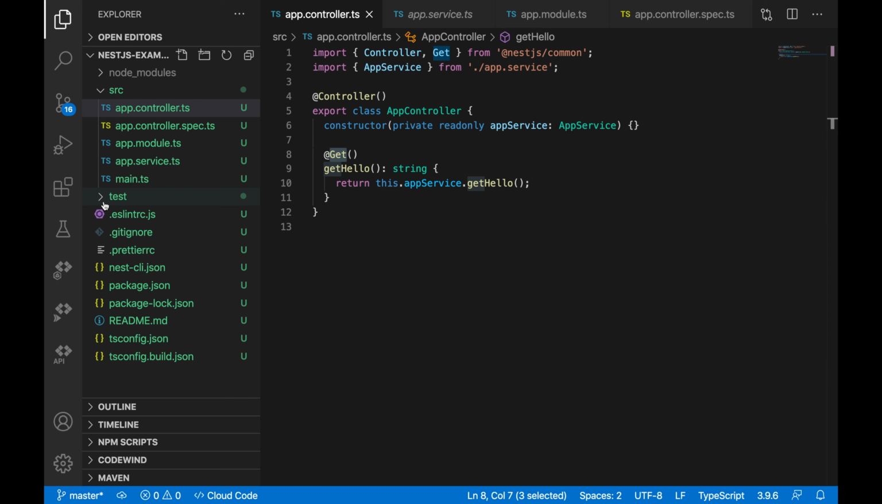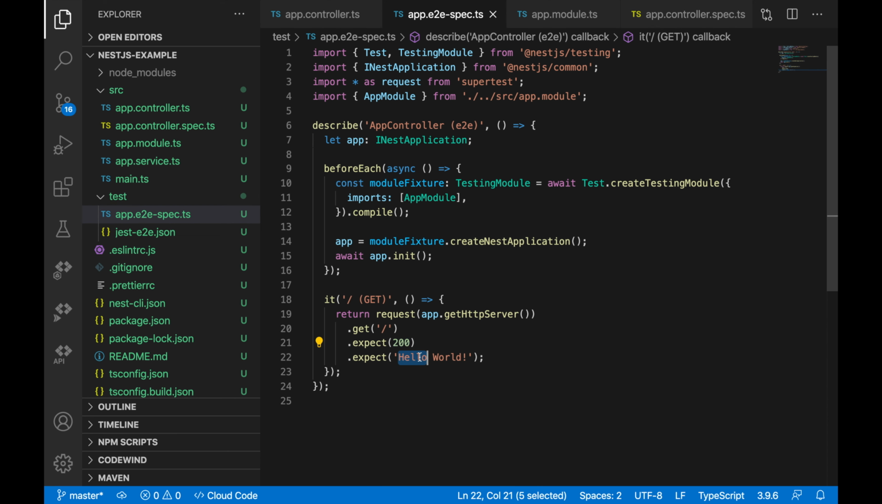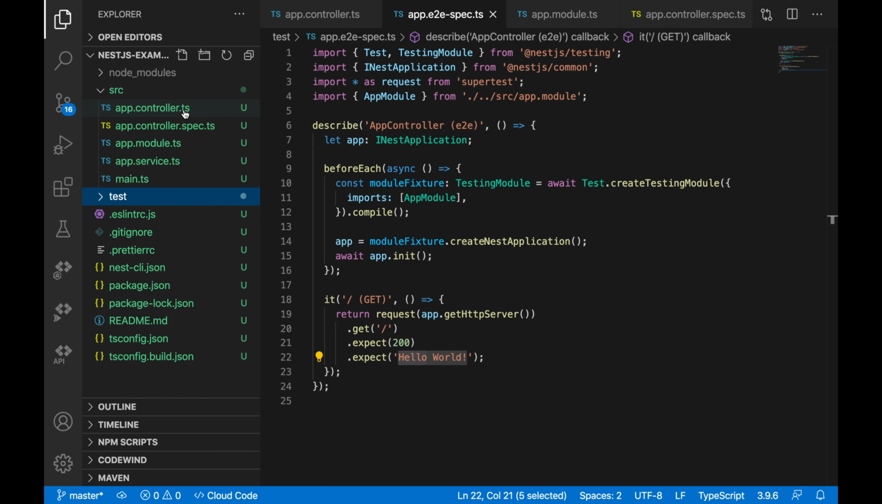Those are some of the key files which we need to know. There are some test files as well. These are end-to-end tests. If you look at it, it just tests for a 200 response with hello world, to check whether the application is coming up or not. I'll talk about tests maybe later in another video. However, let's try getting this application up.